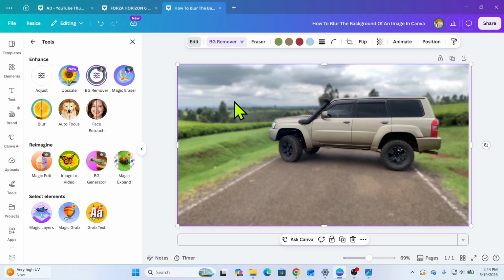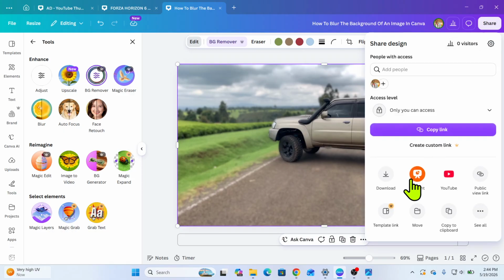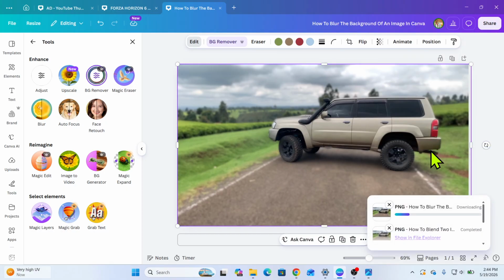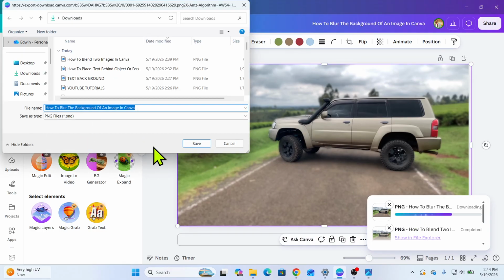So to download the image, click share, click download, click download, and wait for the image to be downloaded, and click save.